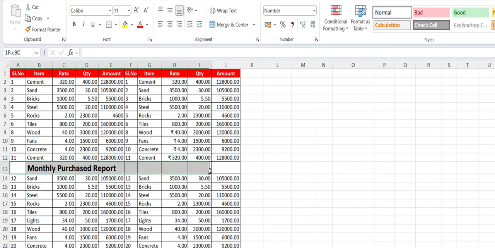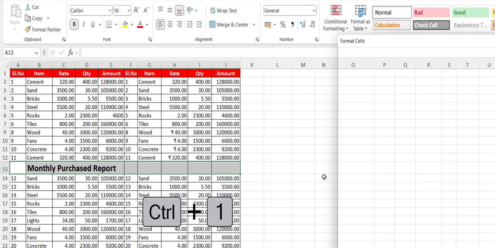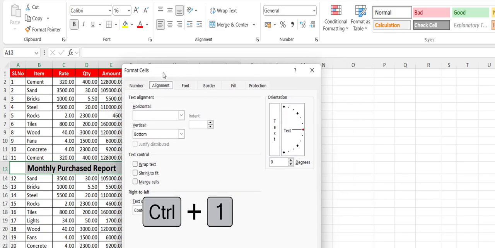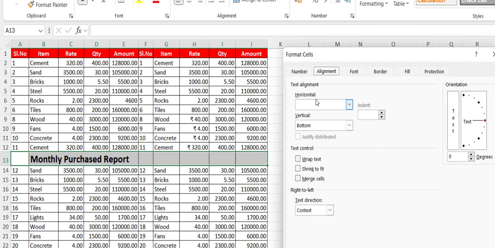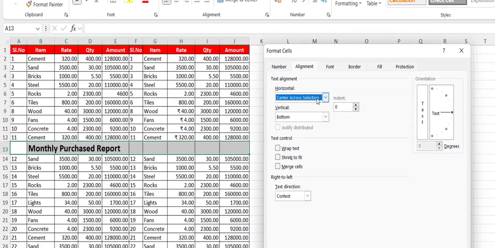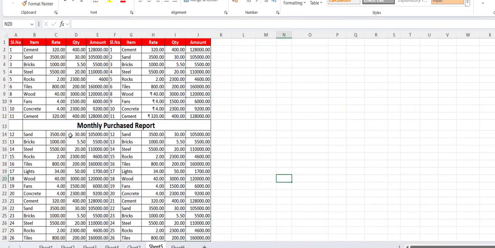Just select your entire row which you want to center and then press Control 1. Select the alignment, and here in the horizontal, extend it and select center across selection. Okay, select this one and click OK. So it will center your text without disturbing your entire row. Look at that. Now I can select my entire row without disturbance.